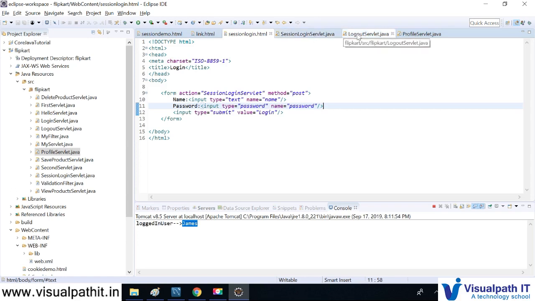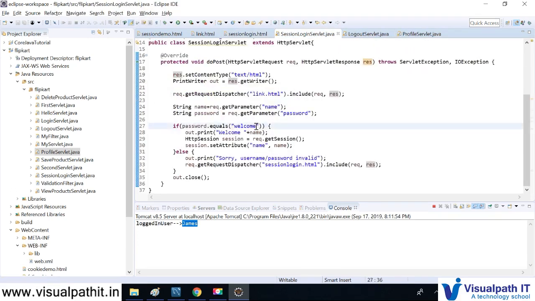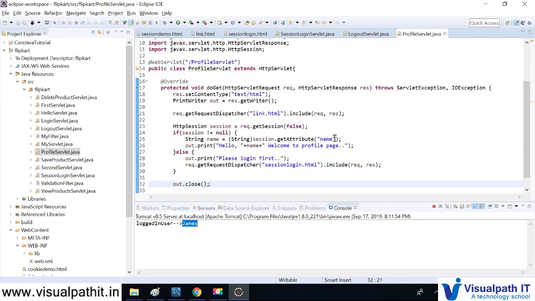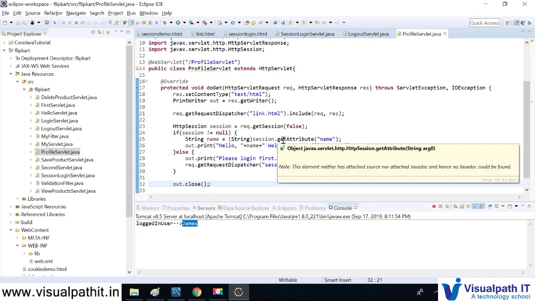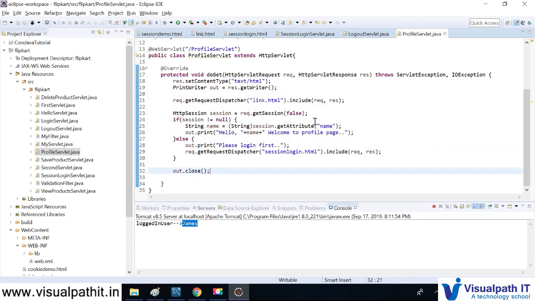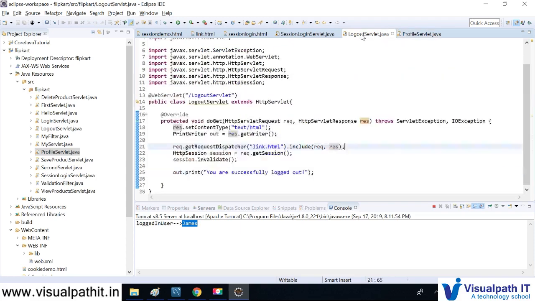Once the user clicks on login, we are getting the data within the session login servlet. And within the login servlet, we are creating a session object. If you don't mention anything over here, it will create an object, and we are setting a value with the name value. Once this is set, we can check the profile servlet, which prints the value from the session. If you click on logout, it will go to the login page by invalidating the session.